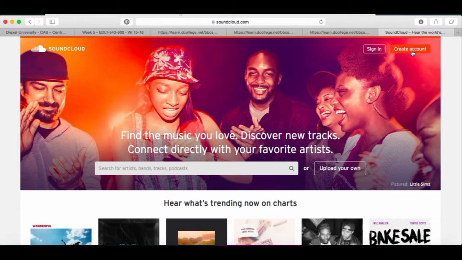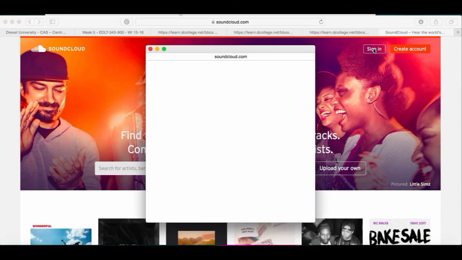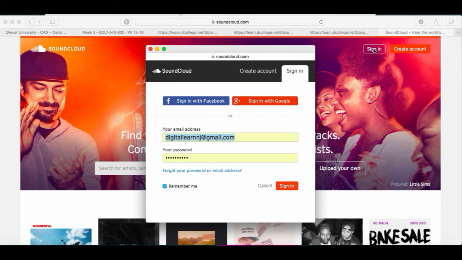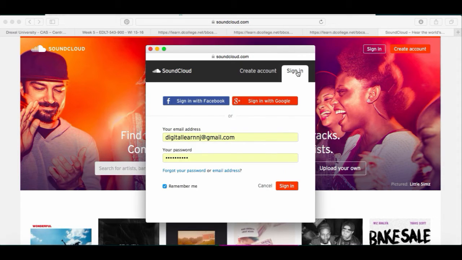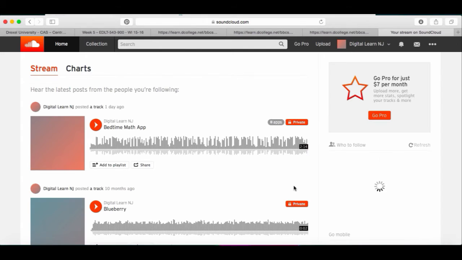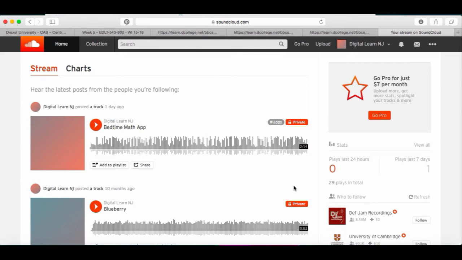If you don't yet have an account, or if you want to create an account for your student, you're going to go to create account. I already have an account, so I'm going to select sign in. And you see from here, I could also still select the create account option, but I'm going to sign in. I can use my Facebook ID, I can use my Google ID, but I'm going to use an email address and password and click sign in. This brings you to your stream.